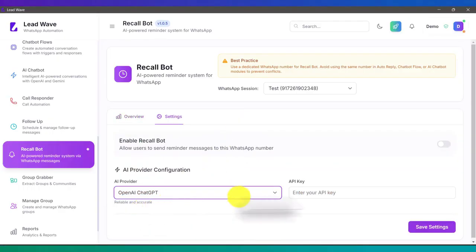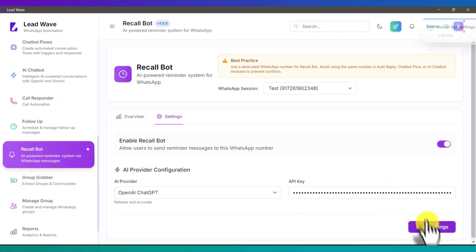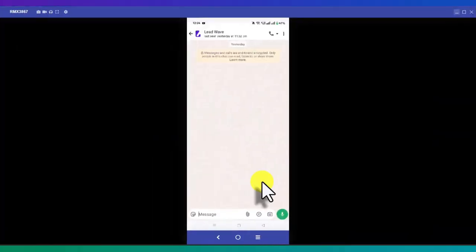I'm selecting chat GPT and copy pasting my key here. I'm enabling this application and clicking on save. The recall bot setting is successfully saved. Now you just have to see how this is going to work. For example, let's open my phone screen. This is my screen and this is the number I have scanned in recall bot.